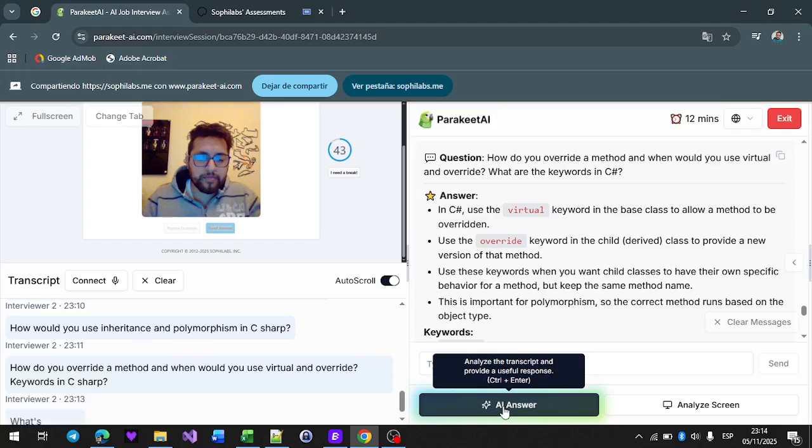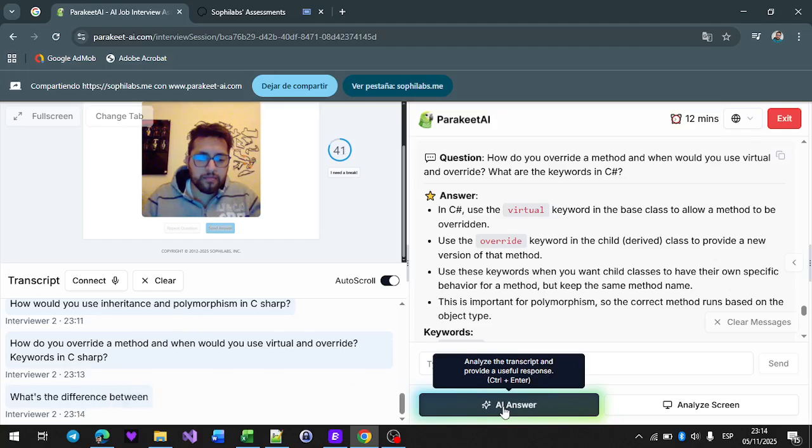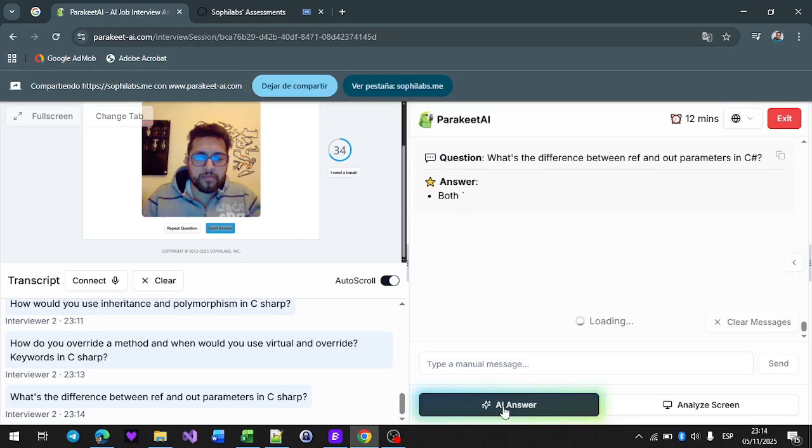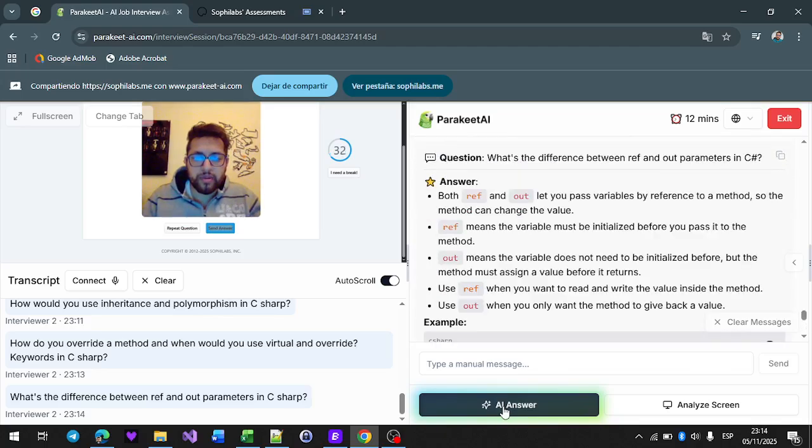What's the difference between ref and out parameters in C sharp? Ref means the variable must be initialized before you pass it into the method. And out means the variable doesn't need to be initialized before, but the method must assign a value before it returns.